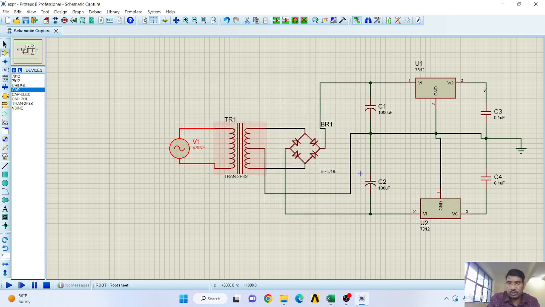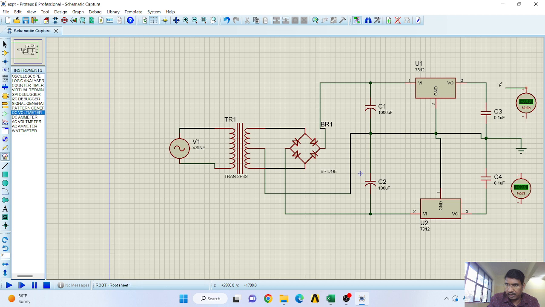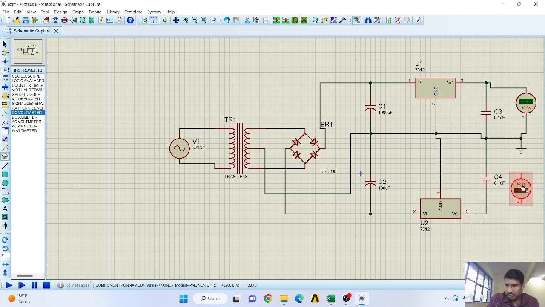So to observe the output, go to virtual instrument mode, then select DC voltmeter. So one for this, another one for measuring the negative voltage. So flip this and make a connection. If everything is correct, then you should get the output.